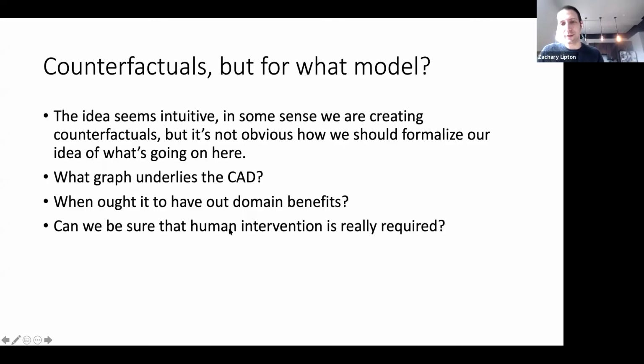I just want to give a little gesture here about spelling out some of the things that we already talked about informally. One thing we did afterwards, in follow-up work at ICLR this past year called Explaining the Efficacy of Counterfactually Augmented Data, is to say, okay, this idea seems intuitive and makes sense.